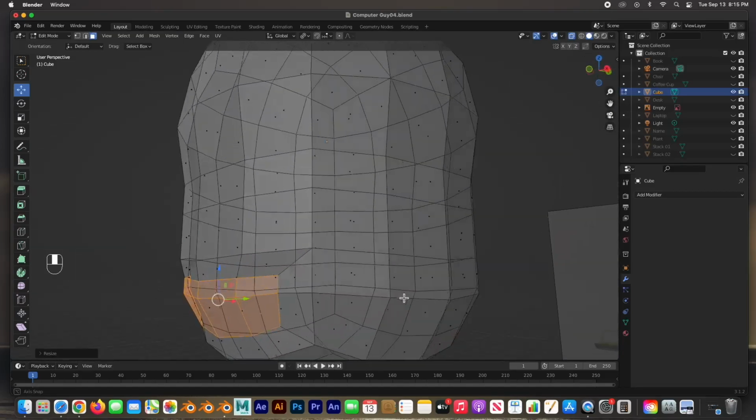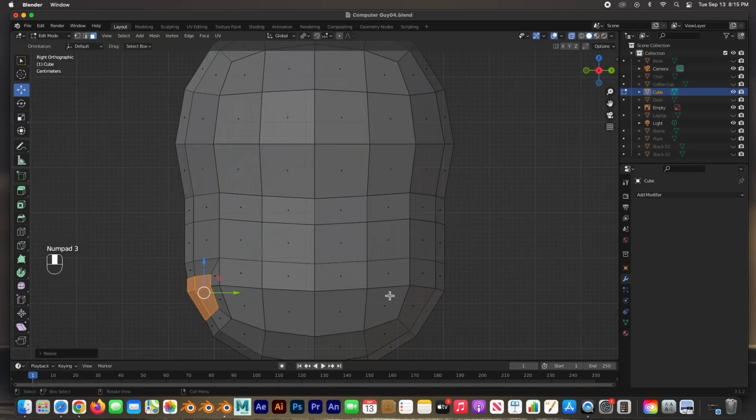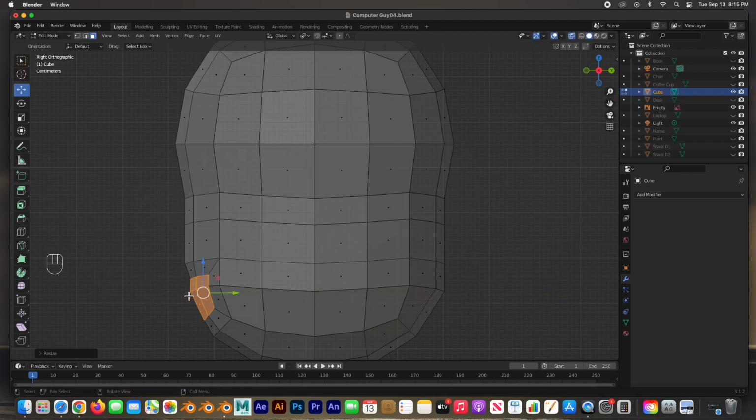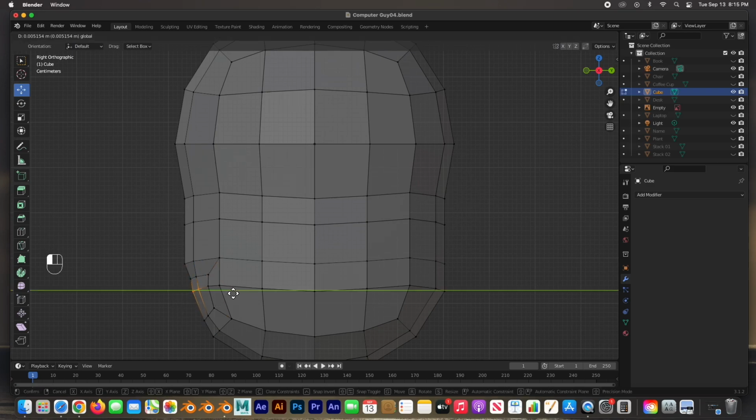There we go. I want to go to the side view and I want to scale it in the Y. So hit S Y. I want to scale it to flatten it just a little bit more. And then I'm going to go to vertex mode. I'm going to grab these two vertices and push them back a little. I just want to flatten that mouth. I don't mind the lip and the chin. I just want to flatten it here.